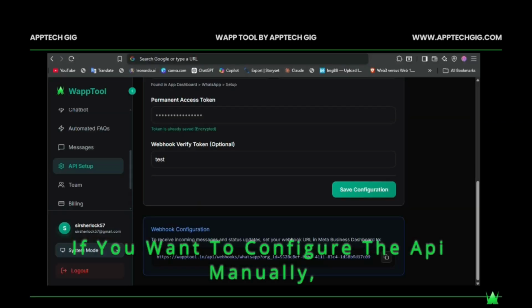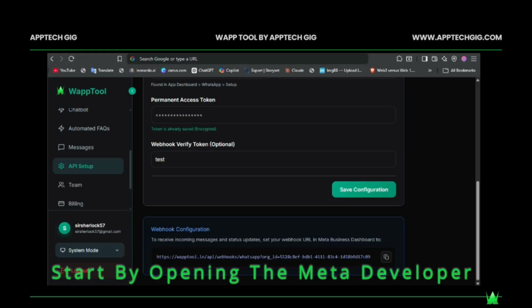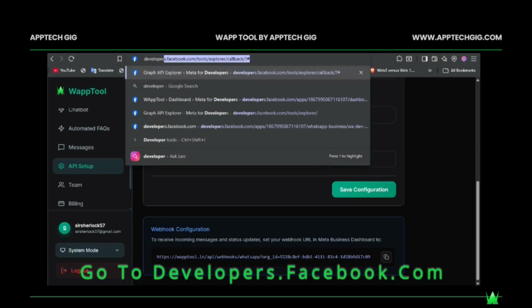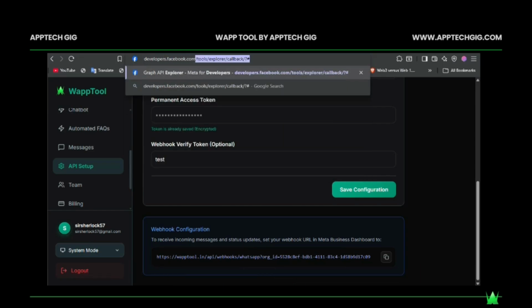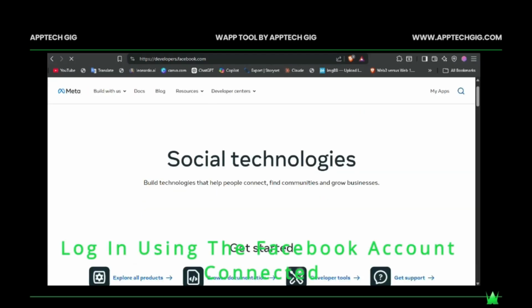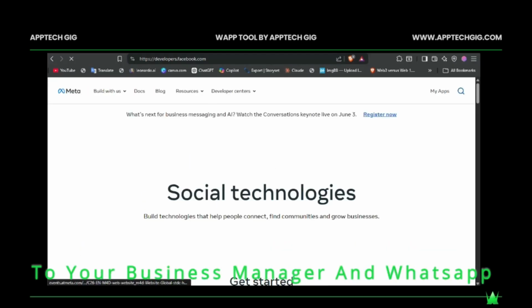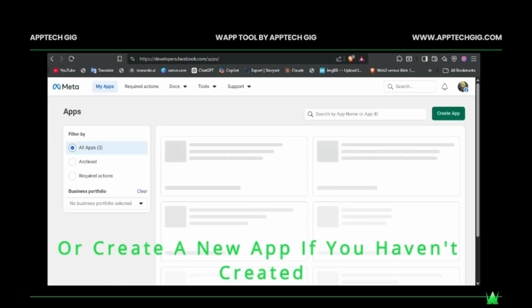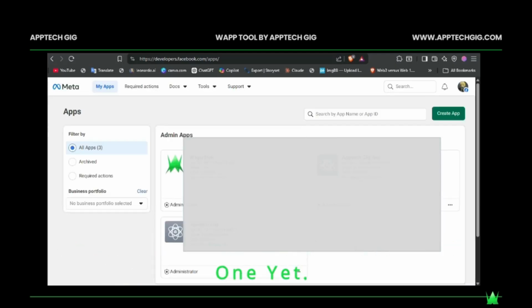If you want to configure the API manually, start by opening the Meta Developer platform. Go to developers.facebook.com and log in with your Facebook account. Log in using the Facebook account connected to your Business Manager and WhatsApp business account. After logging in, open your existing Meta app or create a new app if you haven't created one yet.